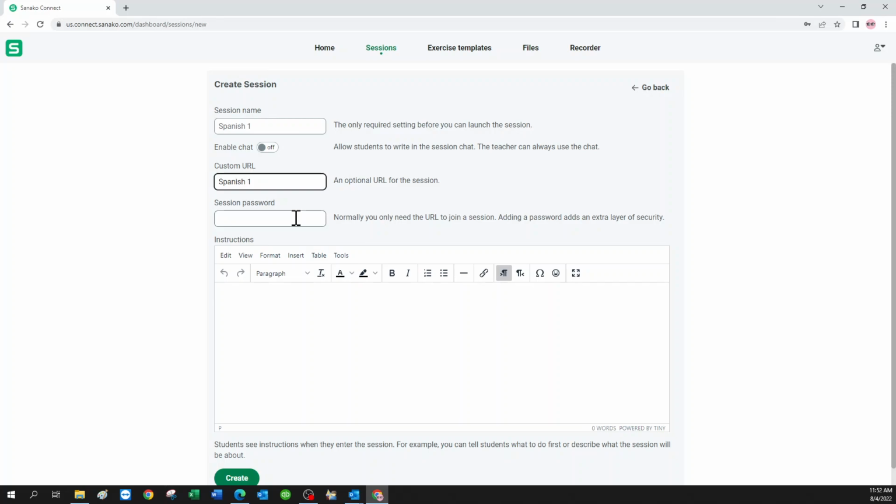Creating a session password is optional. Just remember, if you do create a session password, you are actually going to have to give that password to your students for them to join, because when they click the link, it's going to say, hello, what's the password? So they're going to need that password to join.